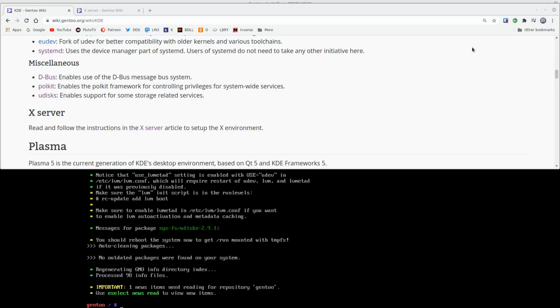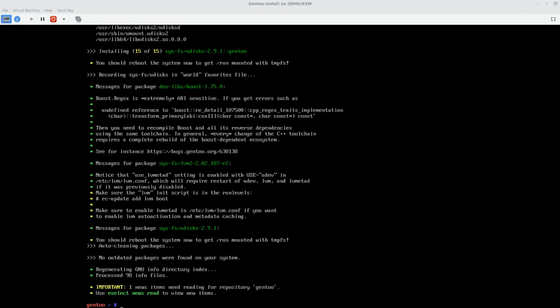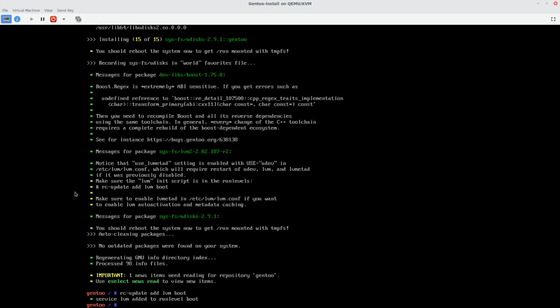Okay, so that took about 8 minutes. So let's have a look here. There's a couple of messages. So it says make sure the LVM init script is in the run level. So let's go ahead and do that. You don't really need to if you're not using LVM. I'm just doing it. It says also make sure to enable lvmetad in lvm.conf. I'm not going to do that. I'm just showing you, if you are using LVM, you need to do this. And then it says you should reboot the system now to get /run mounted with tmpfs. So let's just do that and go ahead and reboot.